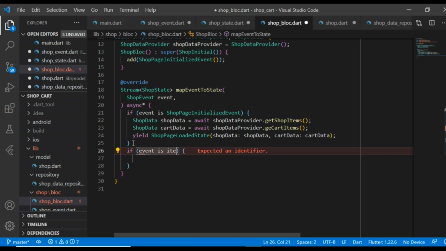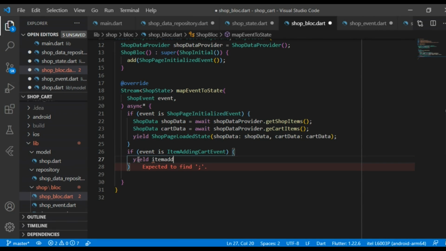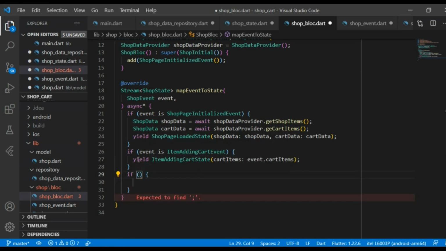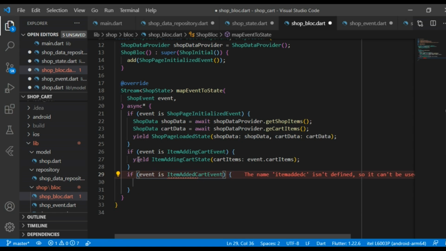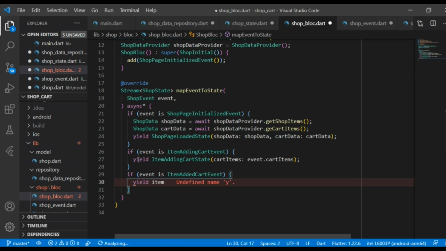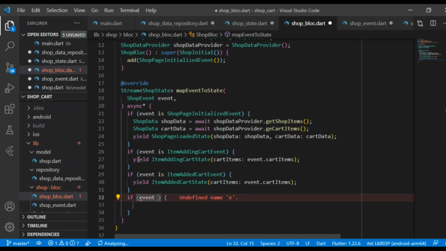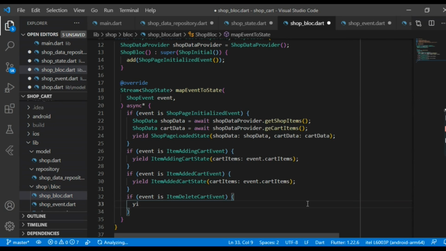If the event is item adding cart event, it yields item adding cart state with the cart items parameter. If the event is item added cart event, it yields item added cart state. And lastly, if the event is item delete cart event, it yields item deleting cart state.